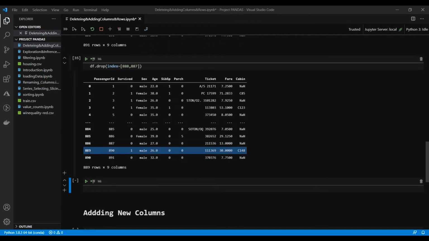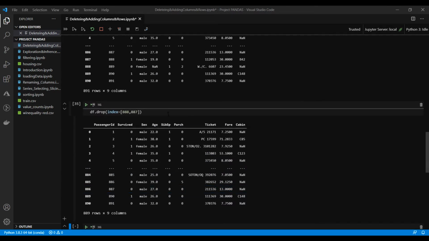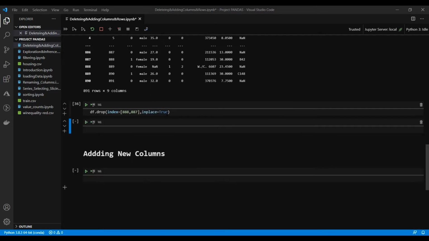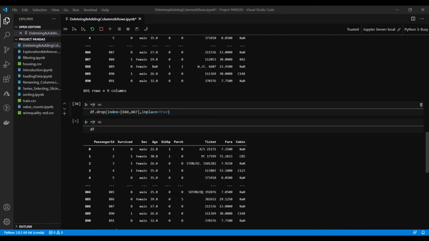You see that 889 comes directly after 886. That means they have been dropped. In order to make the changes permanent, let's pass inplace equal to true. So now the changes have been made permanent.